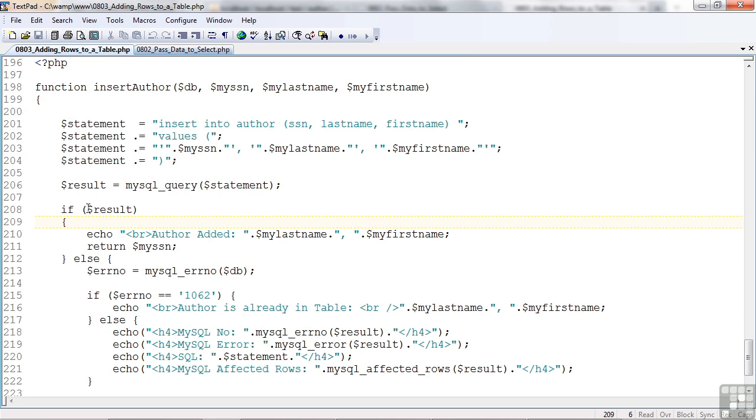So I did this a little bit differently. I basically said if $result, basically, if it ran okay, is it true? Then I echoed out that statement, authors added, and I repeated the author name that we did add successfully. And I returned the social security number back to the call of this. We'll go look at that in a minute.